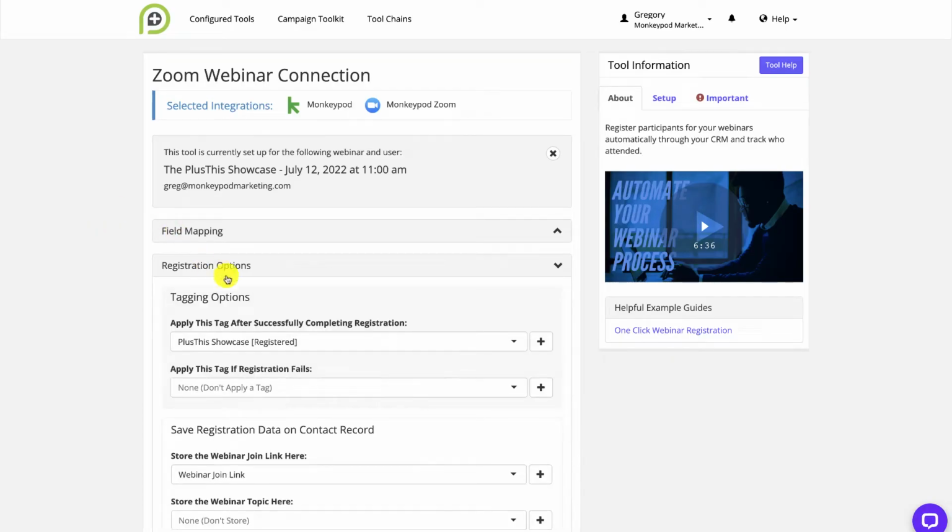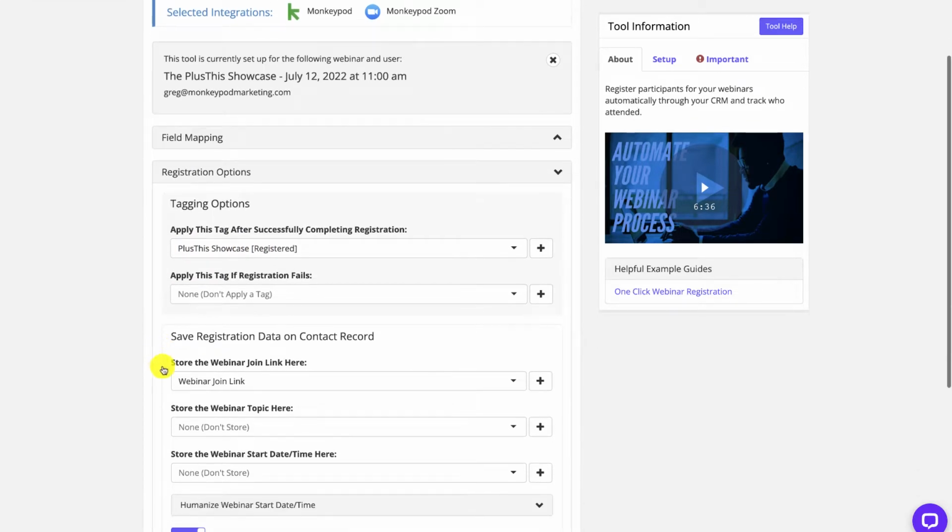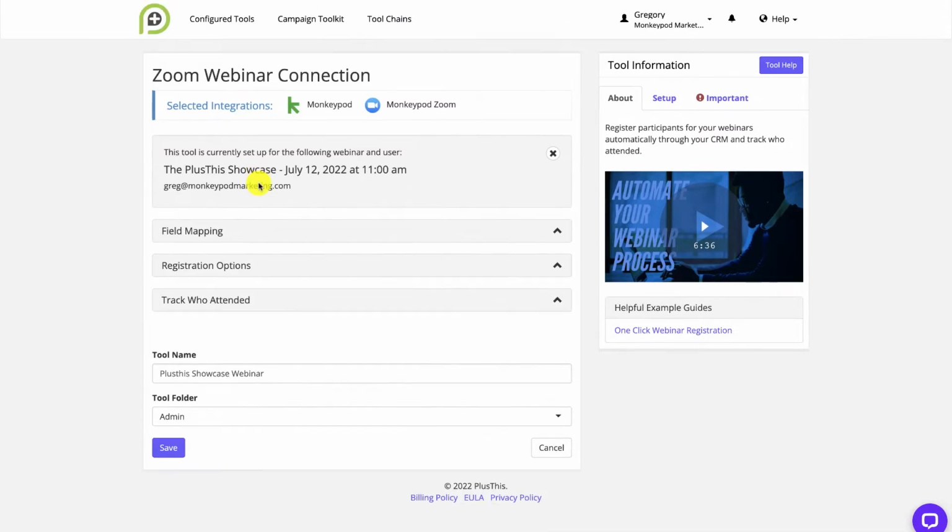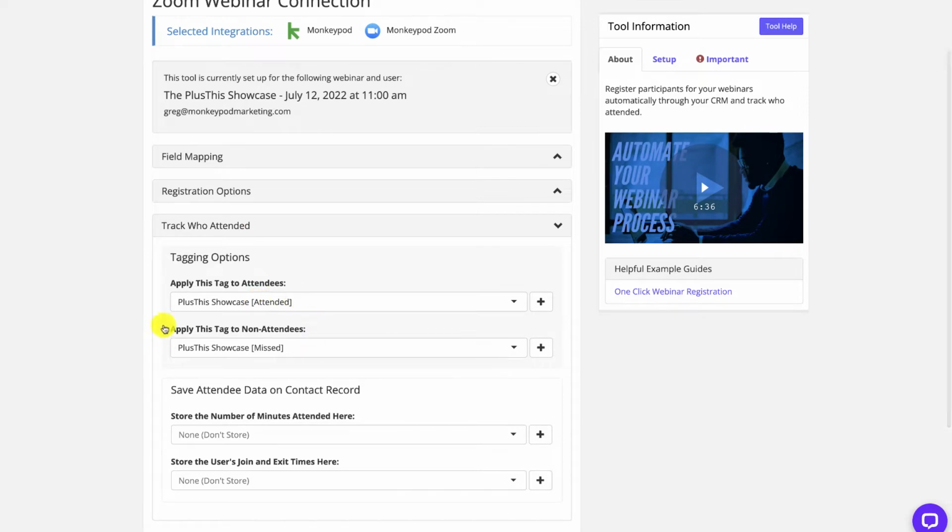This is part 2 of 2 as we dig into the PlusThis Zoom webinar connector. In part 1, we set up a simple PlusThis feature to automatically add your Zoom webinar registrants to your Keap database and to tag them. And we went through the different settings in that integration that also allows you to tag attendees or people who register but then don't attend the webinar.